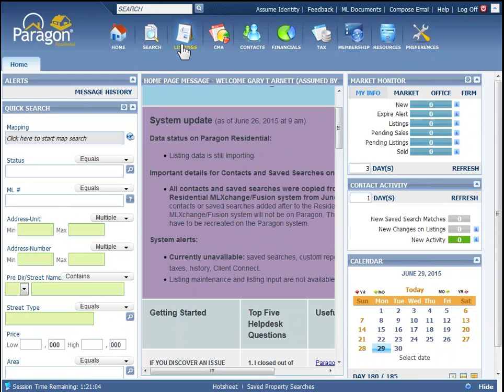Now, when it comes to listings, every 60 seconds, we're saving the details of the work you're doing inside your listing. So anyways, with a quick navigation around the home page and introduction to Paragon, let's go in and take a look at doing a search.